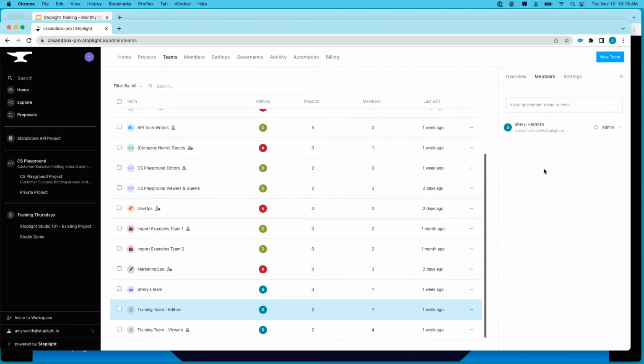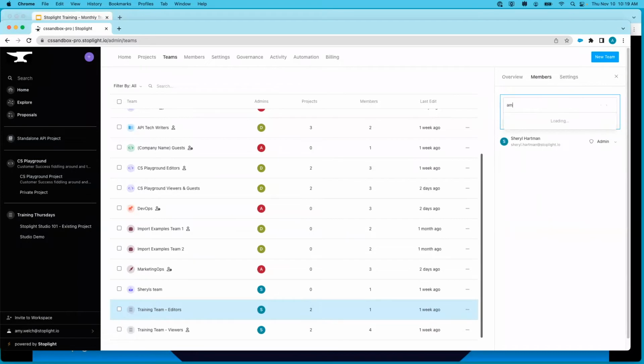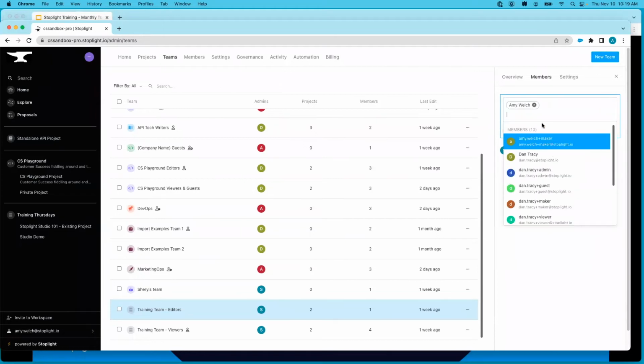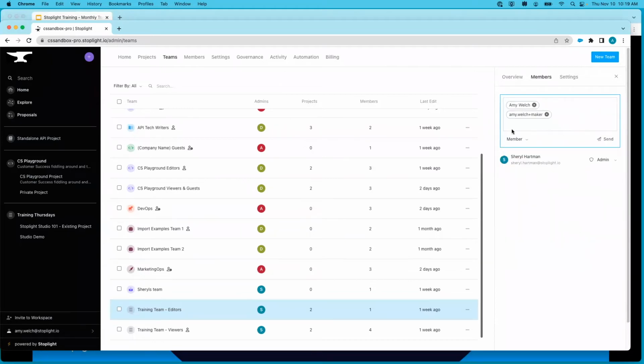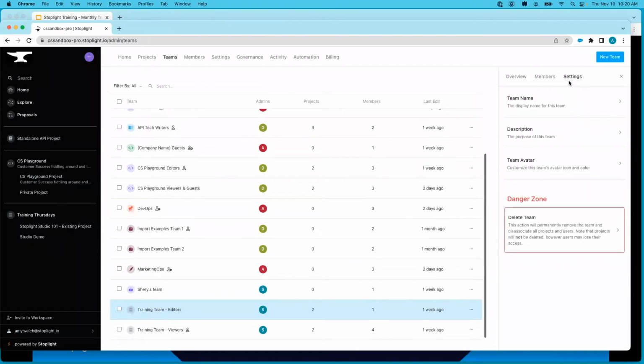If we click on members, that's going to allow us to see all of the different members that are associated to this team, as well as their roles. We can invite new members to a team by typing that in, selecting them. We can set their default role within that team. So are they a member or an admin? And then send that off. And that would invite both of those members to this existing team. And then finally, under settings, we have the ability to, again, if we have the rights, adjust the team name, add a description, update the team avatar, or delete the team.